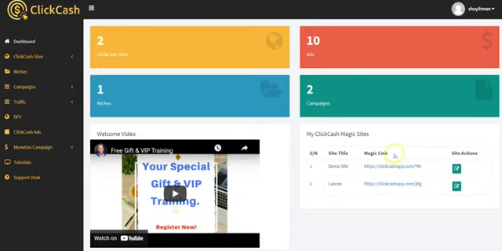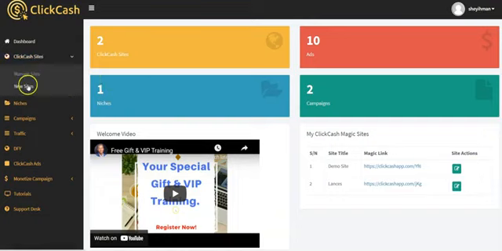So you get paid whenever someone clicks on your ClickHash magic link. Once someone clicks on your ClickHash magic link, you get paid instantly. And using ClickHash is very simple. It takes just 3 simple steps. The first step is that you have to create your ClickHash site.